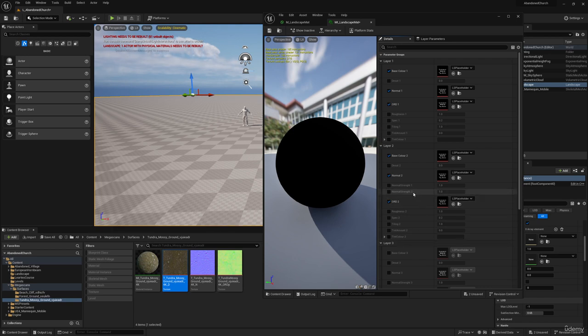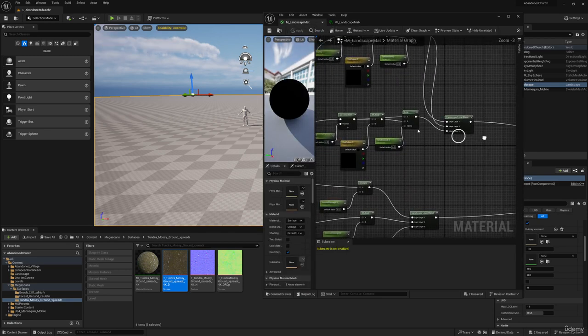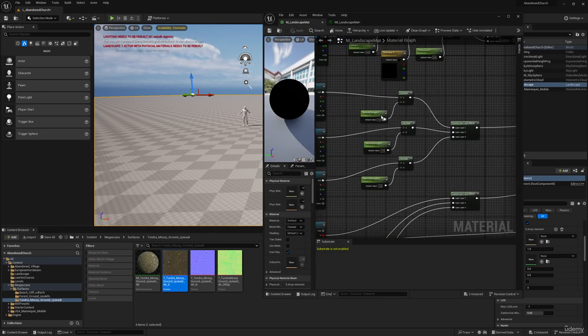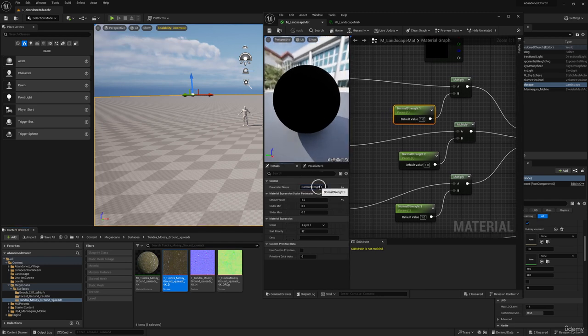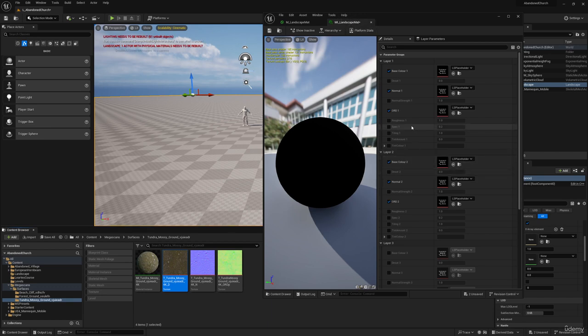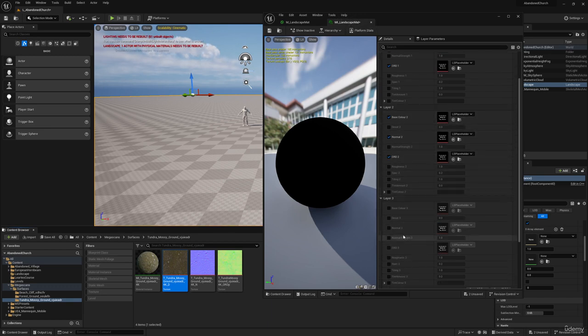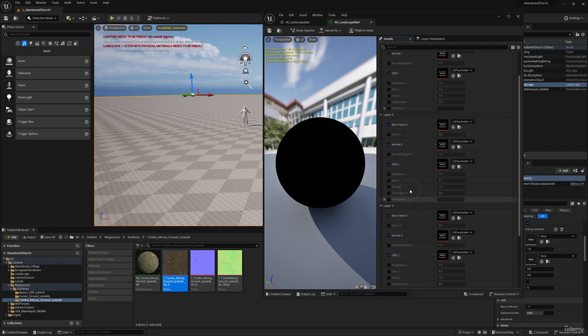By the way, I just realized the normal strength 1 and 2 both are in layer 2. So let's go back in and search for normal strength 1. Let's change this to layer 1, apply. And I also realized that I have spelled this wrong. So change this up. Save this, and now it should be fixed. So let's turn these on again.